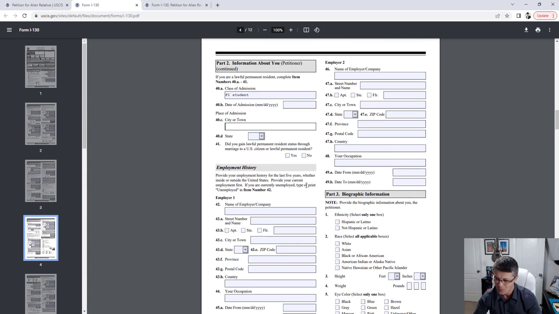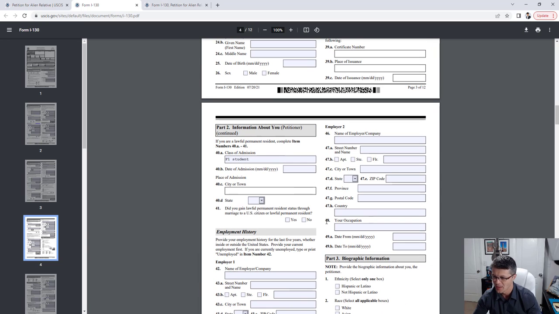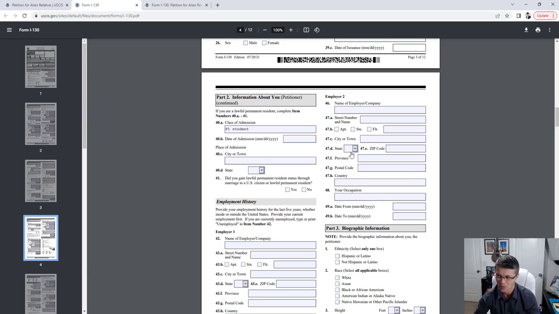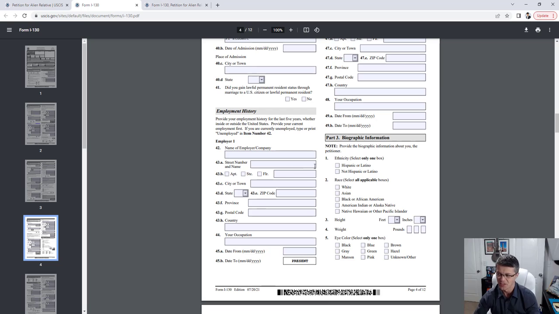Right. Employment history, going through all of your employers, employer history 1, employer history 2, for the past 5 years, whether inside or outside of the United States, provide your current employment first. Now, keep in mind, past 5 years, if you had more than 2 employers, or more than 2 addresses where you lived in the past 5 years, you will have to attach additional supplemental pages, and I will show you.